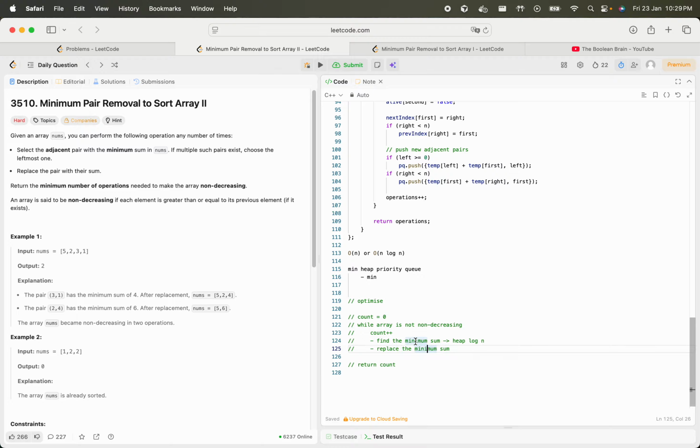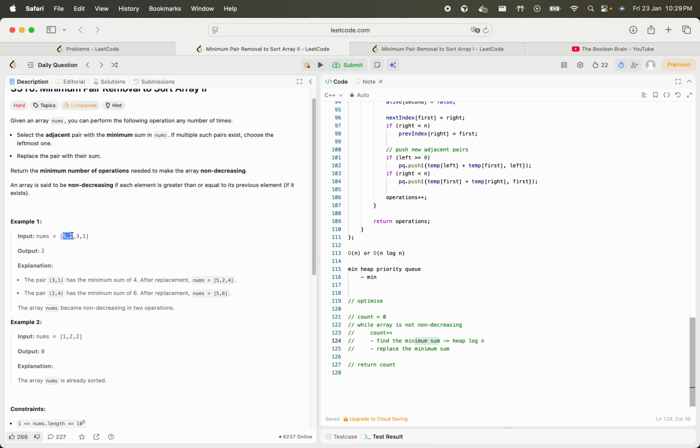Now we again had to replace the minimum sum. So if we somehow store the sum of adjacent elements in this heap, we also have to replace the minimum sum, so the adjacent elements change. So we have to update the heap as well, right? Apart from that, we were having another loop.